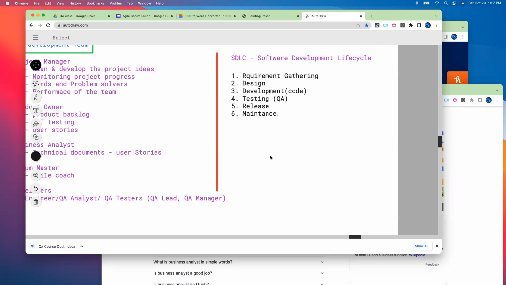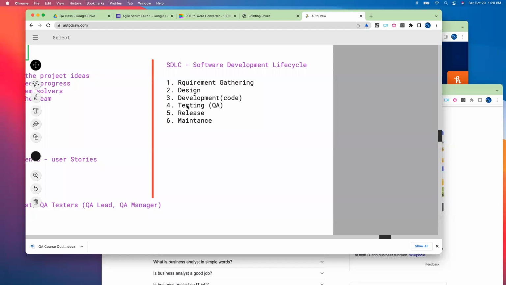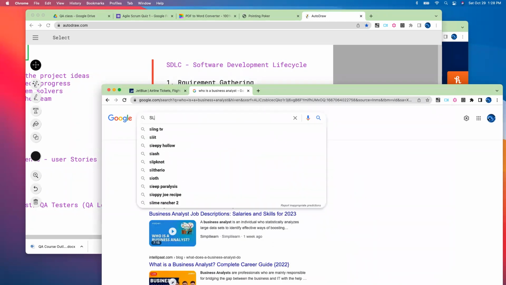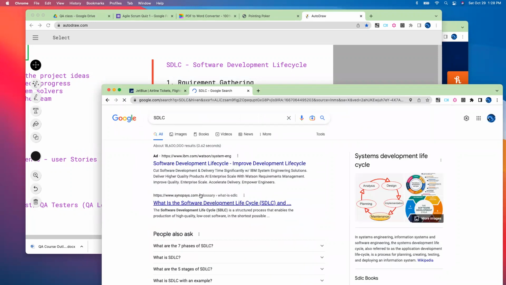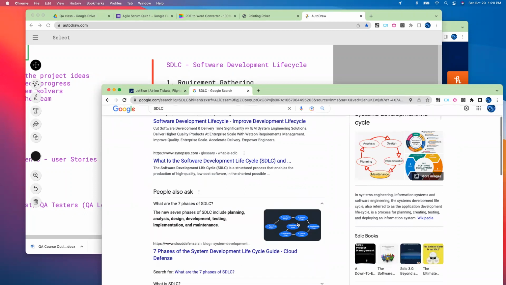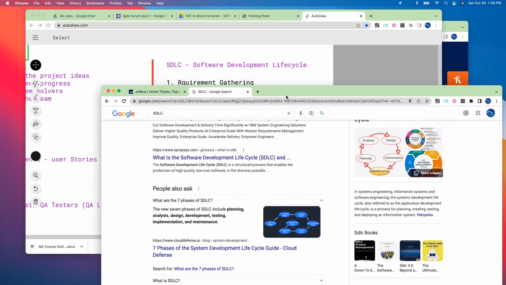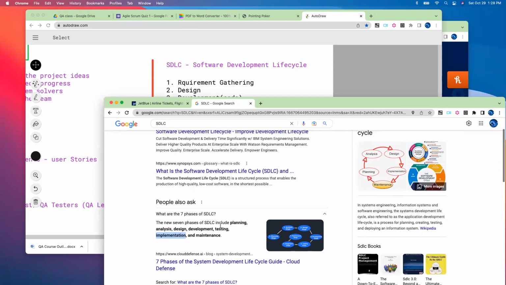Okay. Now, guys, we got these 6 phases right here for SDLC. Again, SDLC is what, right? Let's see the Google definition, because we talked about our definition in the last class. What is SDLC basically? Let's see what they said. Oh, we just talked about phases, 7 phases. So planning, analysis. We combine planning and analysis together. Let's just say that design, development, testing, implementation, and maintenance.